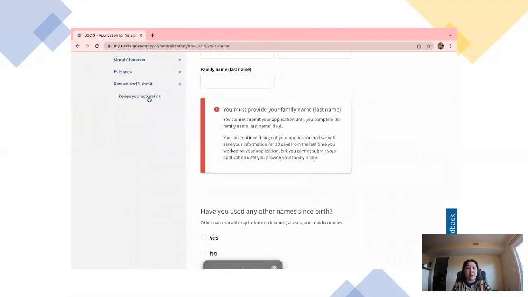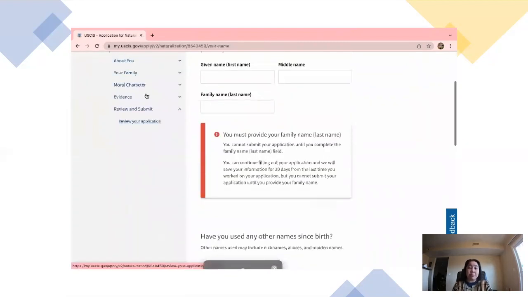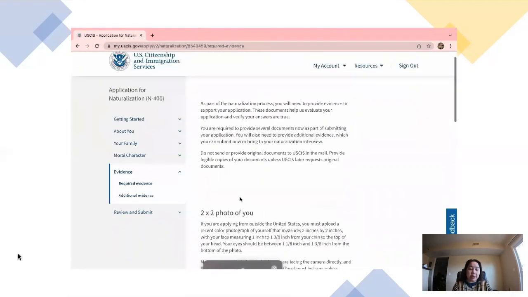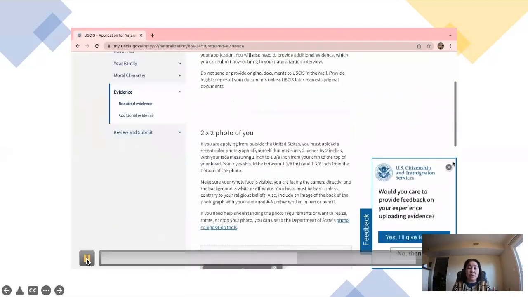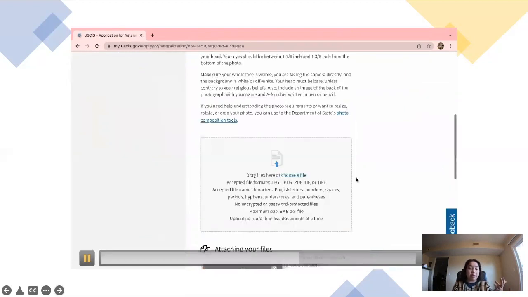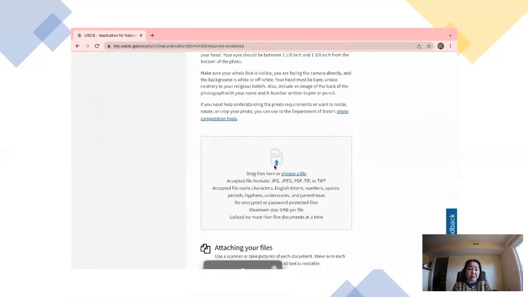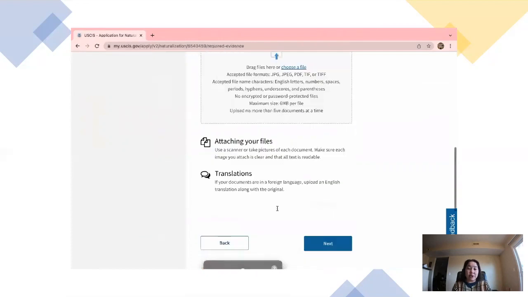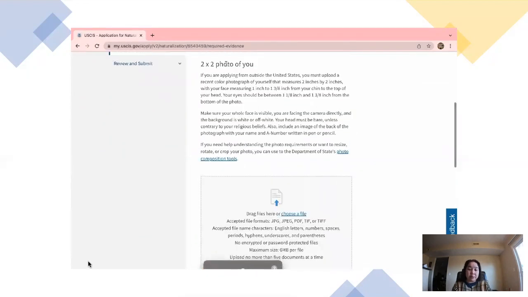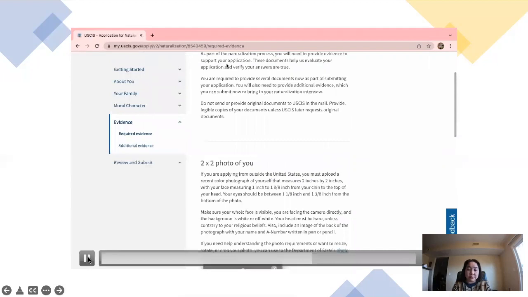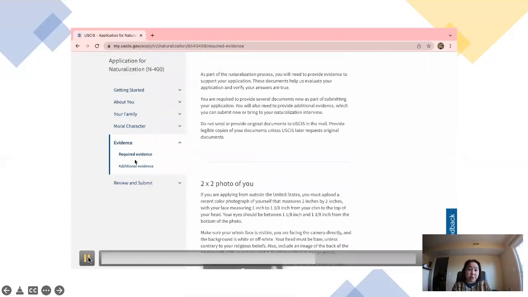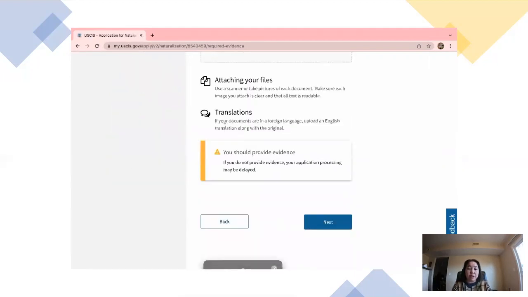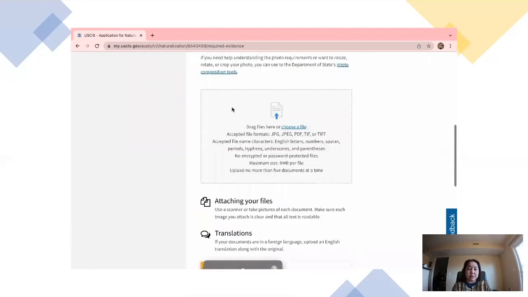If you see this red box, for example, that means you missed something. So you need to go back and check what you missed. For example, you forgot to put your middle name and it's needed. And this is where you're gonna drag your files or upload them, like, for example, your 2x2 photo. You can upload it or attach it in this area.